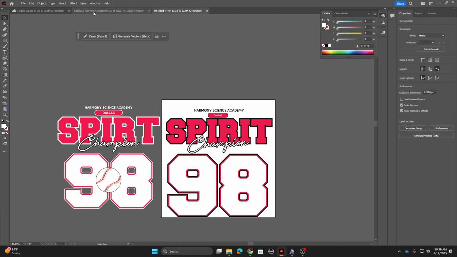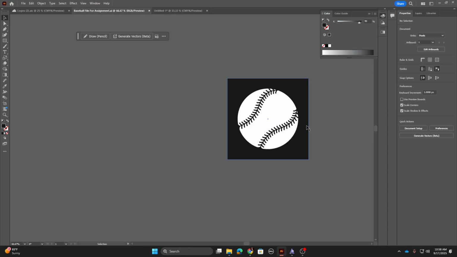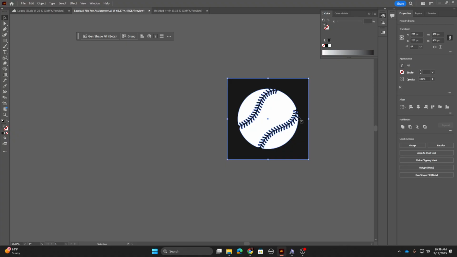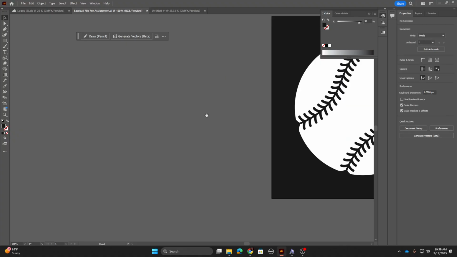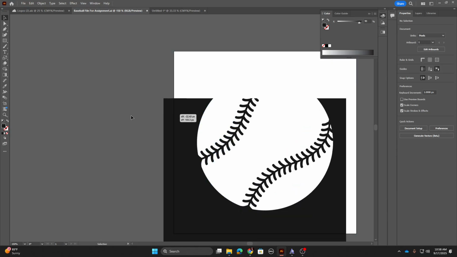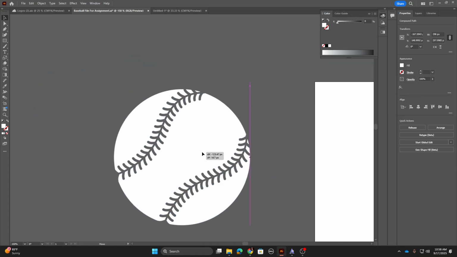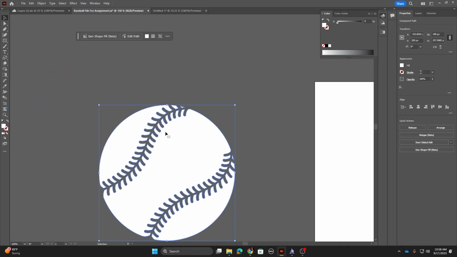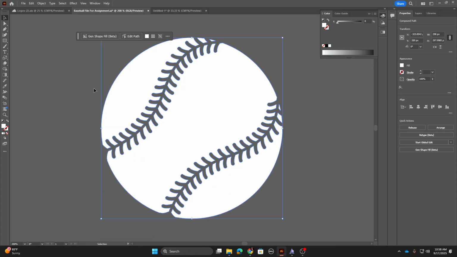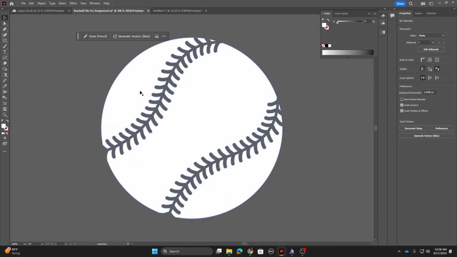And the baseball, I gave it to you guys as a vector file already, but we noticed that it comes in black and white, and we want to make it with some color, right? So if we select this, it deletes the background, but the baseball's still there, right? What is one way that we can add the red and the black? Well, easy for this one because it's a circle.